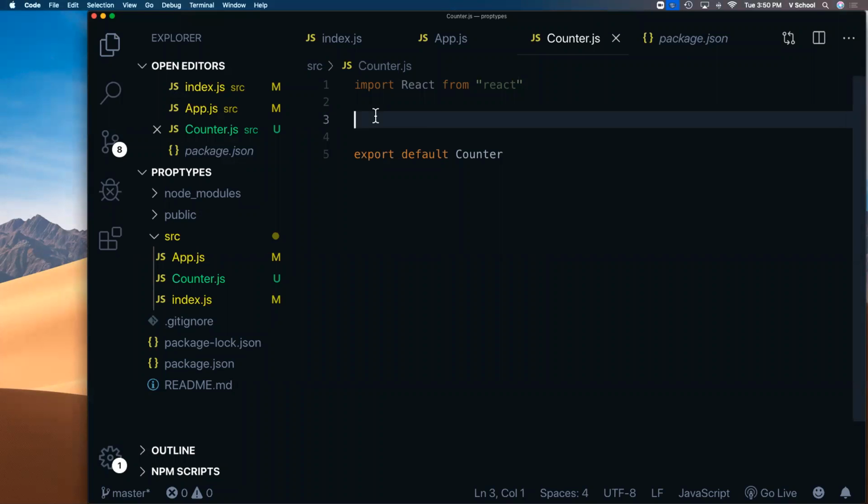So first of all, instead of a function, we can make components as a class. You don't want to unless you have a specific purpose to, and there's two instances in which you need a class. One of them is if you're using a lifecycle method. A lifecycle method is something that fires at a certain point in the lifecycle of a component.